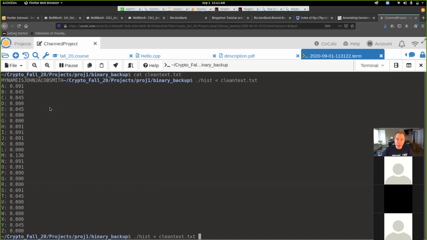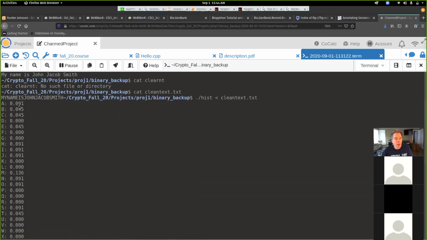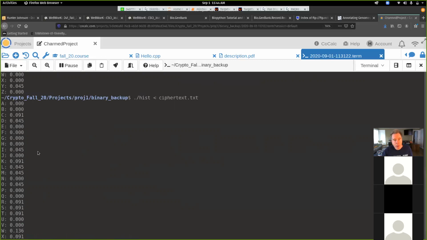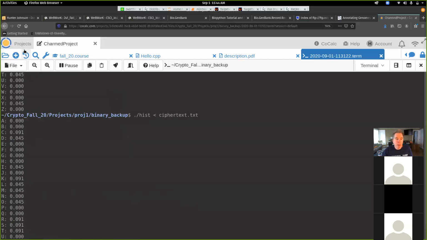So the point of having the histogram is that you can run the histogram on the ciphertext and the clean text and see what the correspondence is. So like A here in the plain text occurs with, it's 9.1% of all the characters. So I look down here at the ciphertext, and C is 9.1% of all the characters, but so is K. Actually, K is the correct answer here. And you can see what the correspondence is. So it doesn't make a picture, it's just command line output. But that's basically what project 1 is.